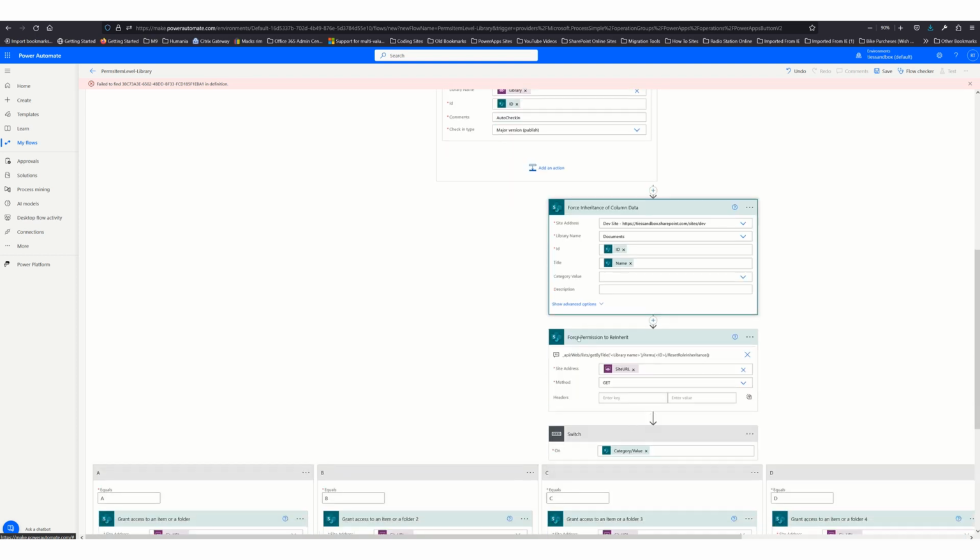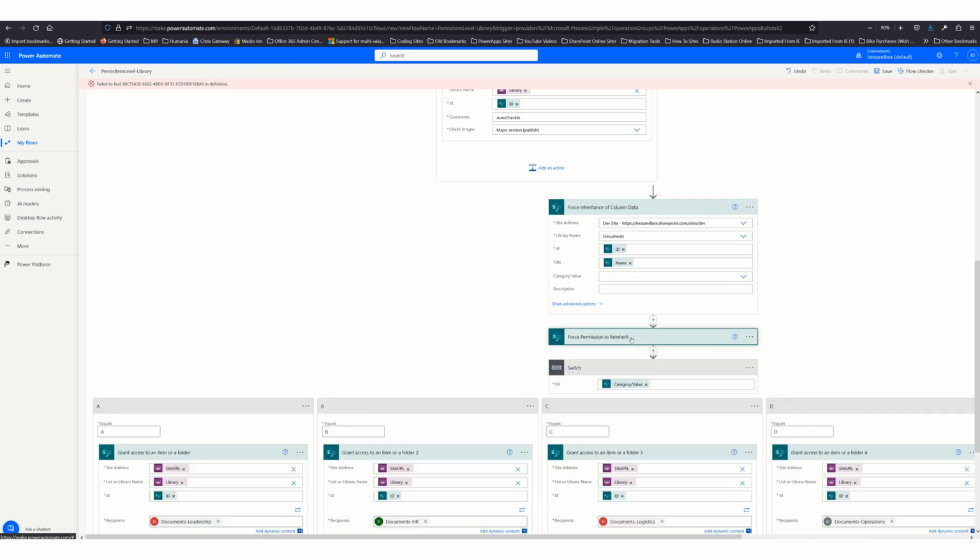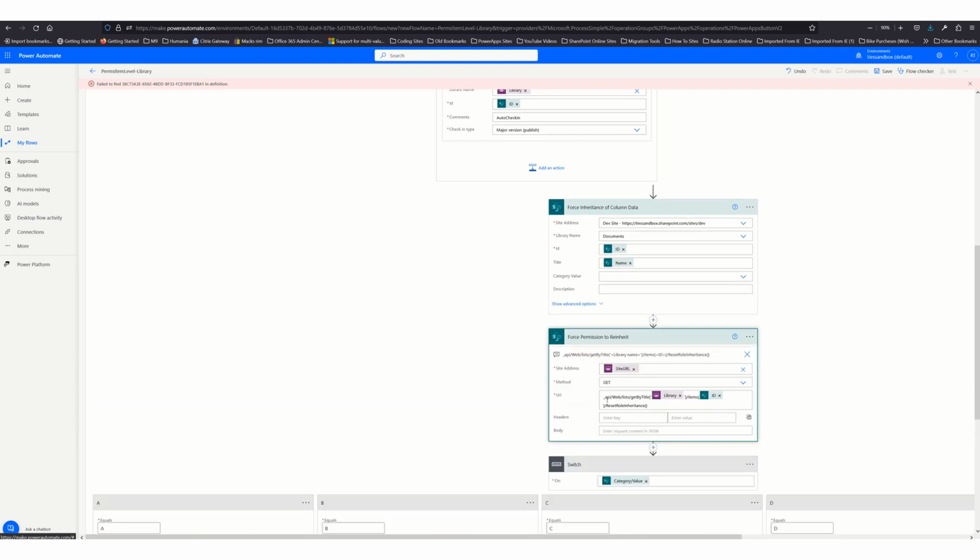Next step, force permissions to re-inherit. Okay, so it's going to go to the site URL. It's going to do a get. Why are these not opening? Oh, this is so weird. And then it's going to run this API call. Okay. And this is actually the only thing it's going to do right here. It's going to force the role inheritance to reset to its original state, which is inheriting from the parent, which in this library will be the library itself. Okay, it'll pull the permissions down, so the owner, if it has any permissions in there, it's going to reset it to what's on the library, which is just the owners.